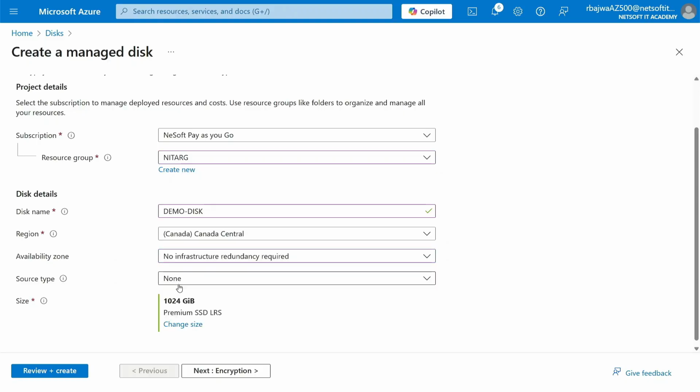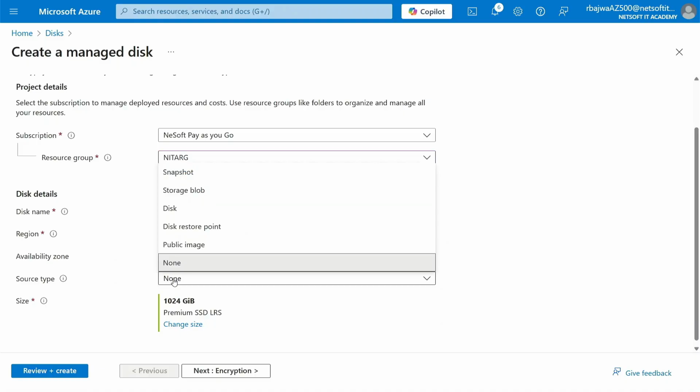Source type. Now, where are you getting your content from? Is it from a VM snapshot? So if you click that, then this disk will have the VM instance loaded on it. It will act like a virtual machine disk or operating system disk. Or you can also save your storage blob data on it. Or it's just a disk. You can also do that. Like you can extract the data from other disks if you want.